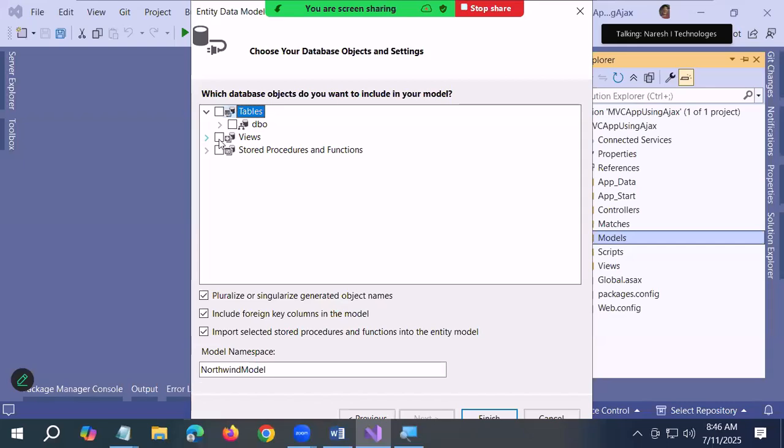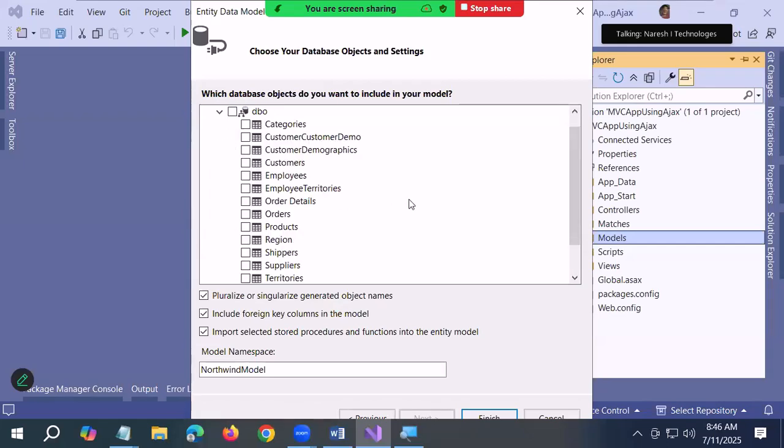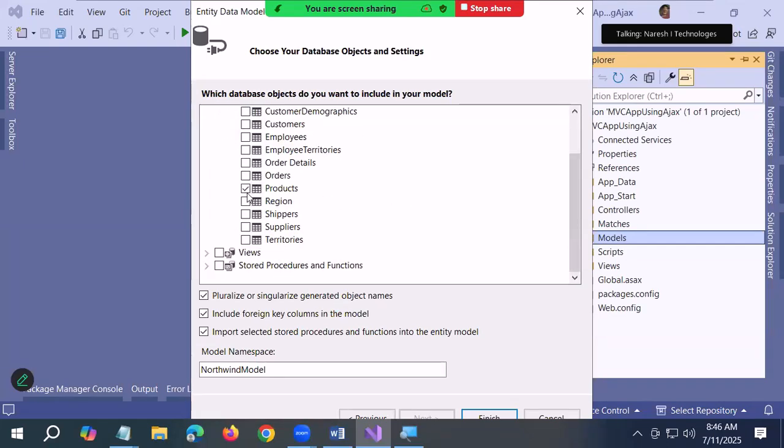In this, there is a table called products table. This products table basically has a lot of data in it, nearly some 77, 78 records are there. You had a customers table, some 90 records. We saw all that earlier. I'm using this products table here. It has some 70 or 80 records in it. Click on finish.